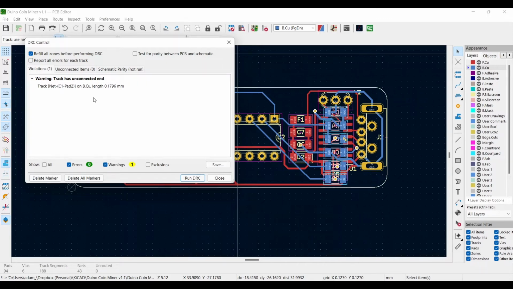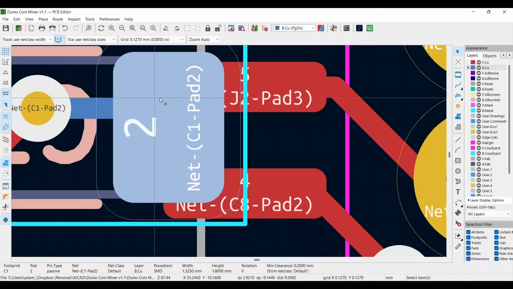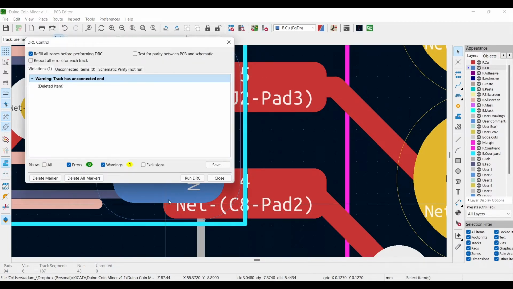Double clicking the warning shows an arrow where it is. In this case, it's a rogue bit of track that isn't connected to any other net, so I just need to select it and delete it. Then rerun the DRC. Excellent, no more errors or warnings.